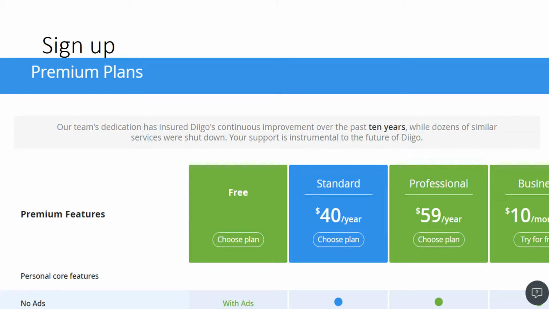I wanted to mention when you sign up that there are plans available to you. We are using the free plan, which is sufficient for our classes, but if you wanted to add more features, here are the other premium plans that you can sign up for when you create your account.